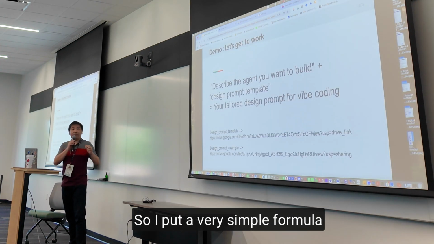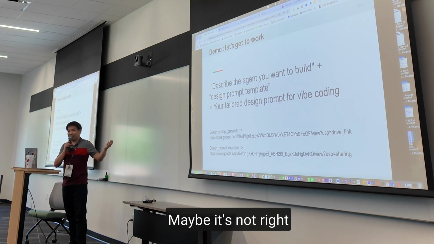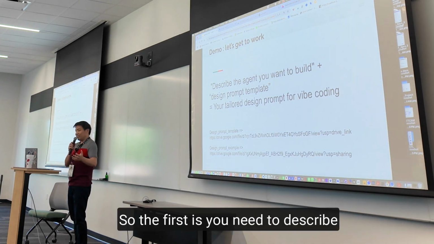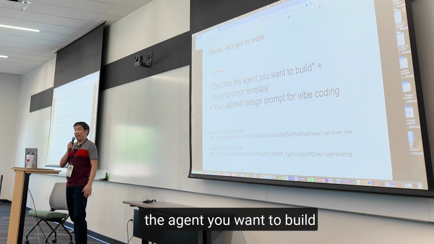So I put together a very simple formula I came up with. Maybe it's not perfect, but I already tested it. It's really, really good. So the first is you need to describe the agent you want to build.